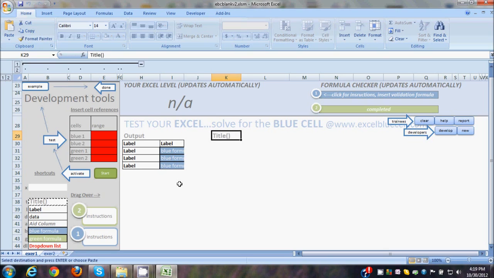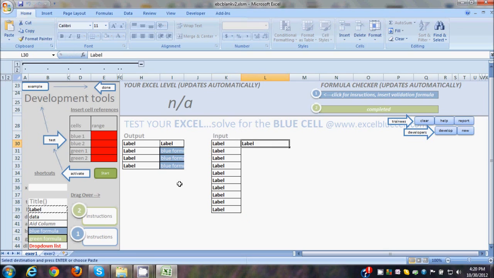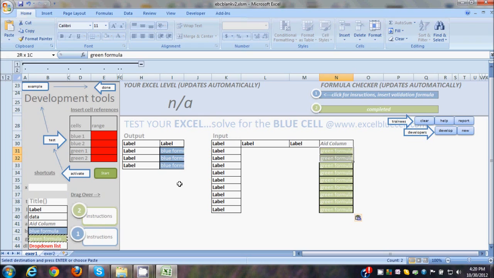Then let's set up an input table. So you have a title again, we'll call this input, and we have some more labels. You can just do Control V to make it faster, and then we'll also have an 8 column, and what the 8 column does is where we put the green formulas. The green formulas will help us solve for the blue formula, which is the scope of each and every exercise. As it says here, test your Excel, solve for the blue cell.